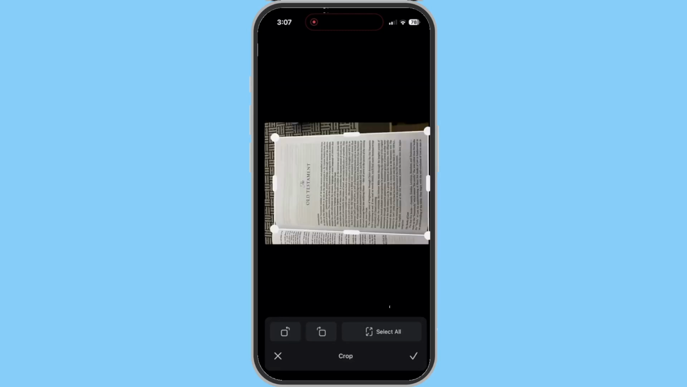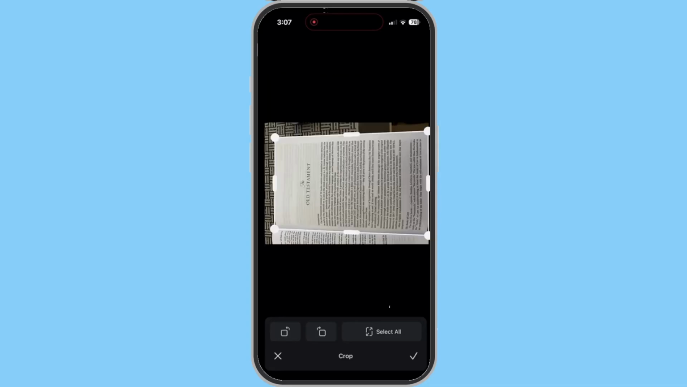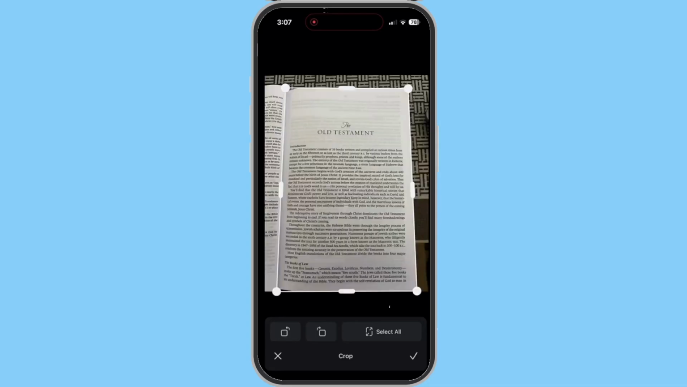Take a second to check that text lines are straight and that nothing important is cut off along the edges. If your scan includes images or tables, make sure they're correctly aligned as well. The goal is to make the document easy to read and ready to share or store.